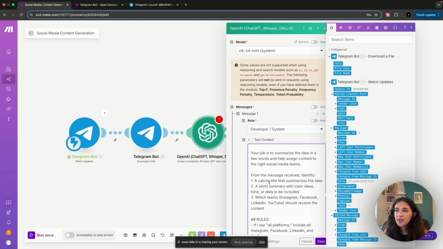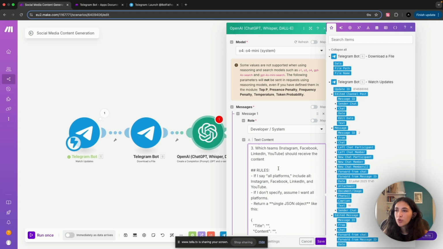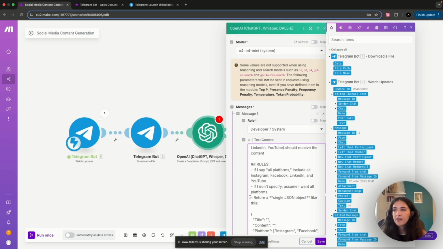Then I want him to summarize an idea in just a few words. I want a catchy title, a short summary, and then I want him to identify which teams should receive the content. And then here I'm specifying all the teams that I am using in my case. So here just adapt to whatever social media platforms you guys are using. I'm also giving him some rules. So if it says all platforms, include all of them. And if I don't specify any, just assume that it's all of them. And then I want him to return a very specific format, which is a JSON object.